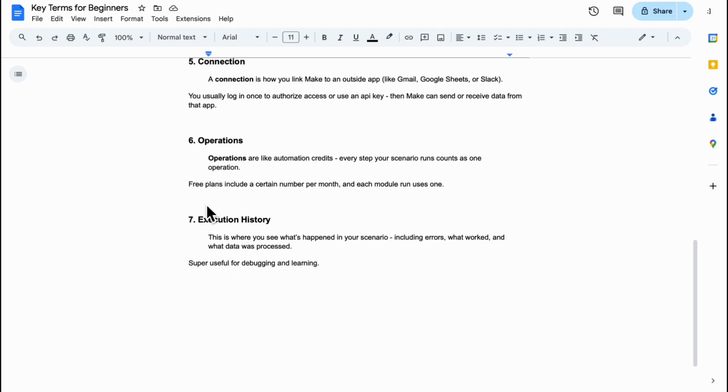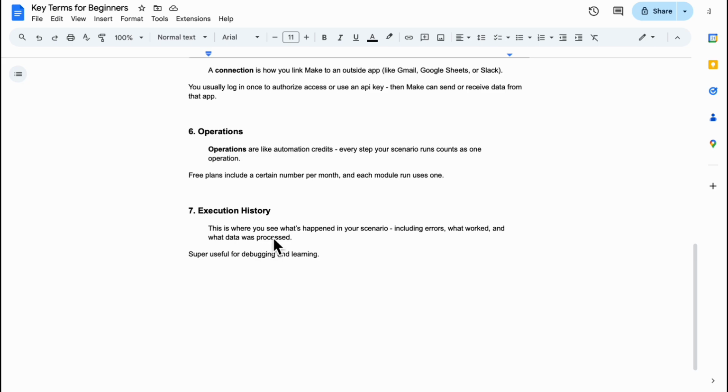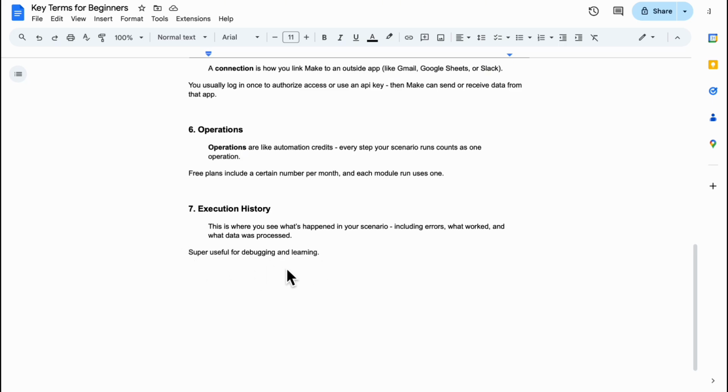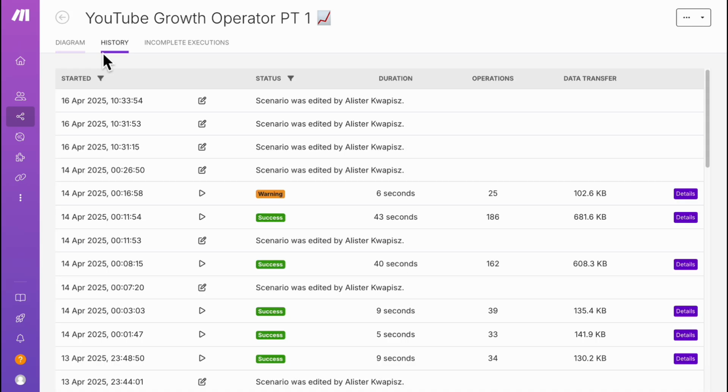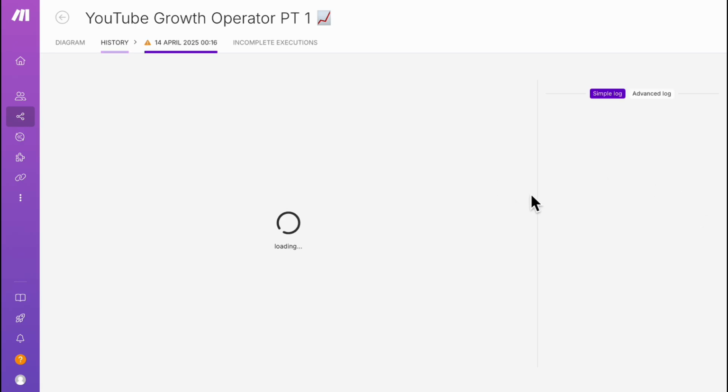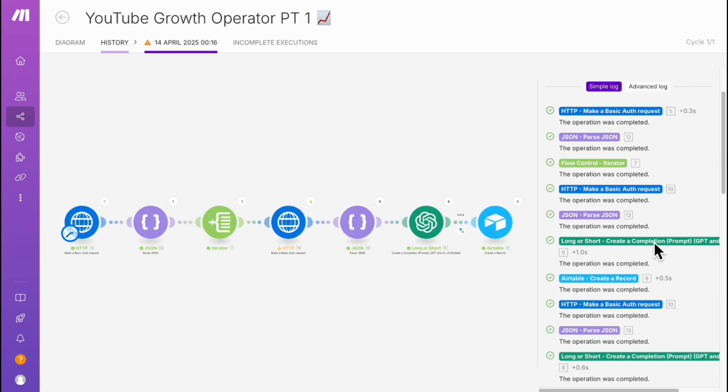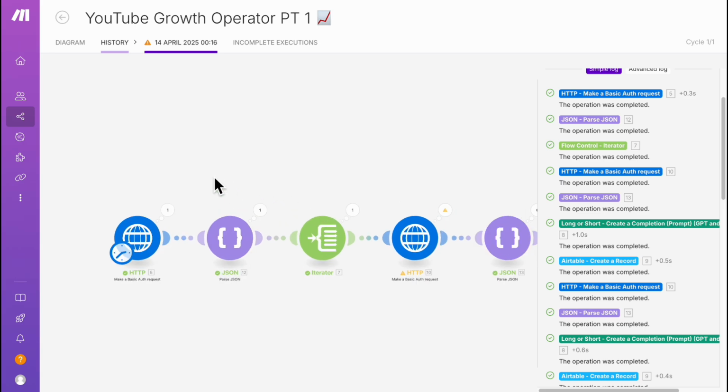And then last but not least, number 7, execution history. This is where you see what's happened in your scenario, including errors, what worked, and what data was processed. Super useful for debugging and learning. So you can access the execution history again by heading over to the history. And then like I mentioned last time, you can also see the details of each execution by pressing the details button. And you also get a log on the right here of exactly what happened on every single step.